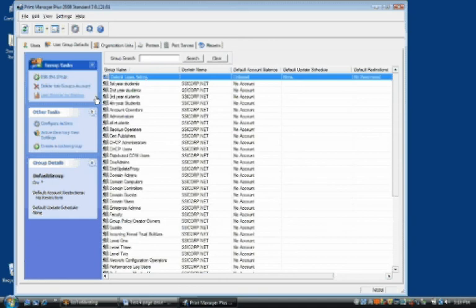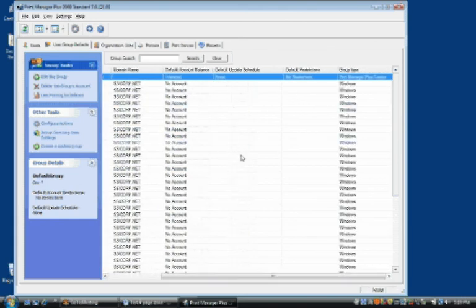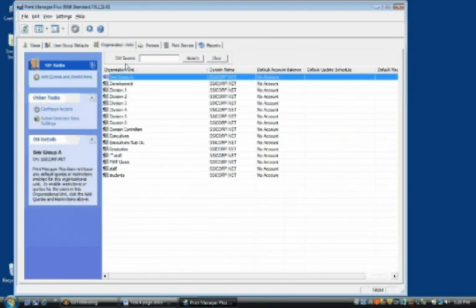So under this tab, you have the group name, the domain that this group belongs to, what the default account balance is, what the default update schedule is, what the default restrictions are, and what type of group is this? Is it a Windows group or a Print Manager Plus custom group? The next tab over is the organizational units, and this is another grouping method in Active Directory, and it's a way to have a setting, again, for a whole bunch of users at once, and also a default setting for new users added to Active Directory from this point on.